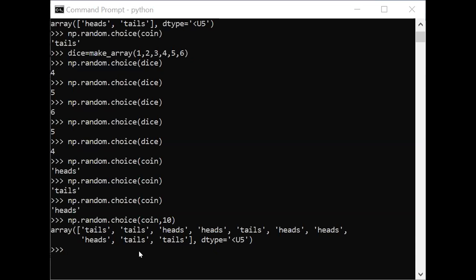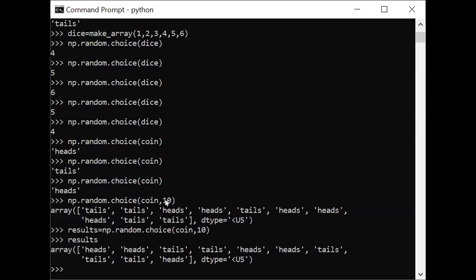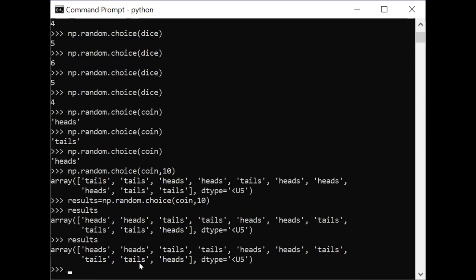But let's run this and allocate it to a variable, right? So I'm going to allocate these 10 coin tosses to an array called results. So if I write results, I get a different answer from previously. But the nice thing is anytime I do results, it's the same answer because I've only allocated to it once, right?